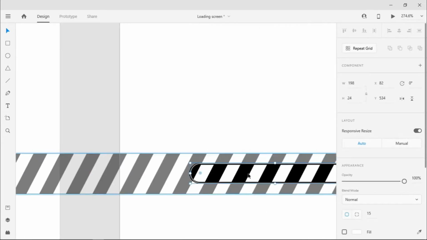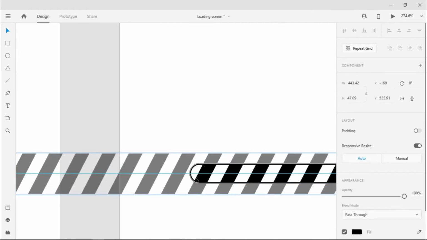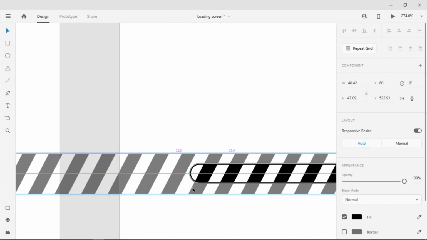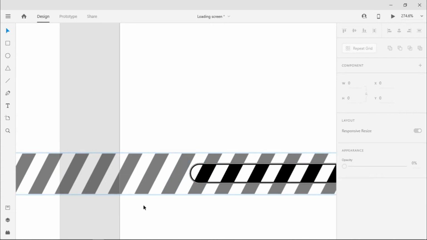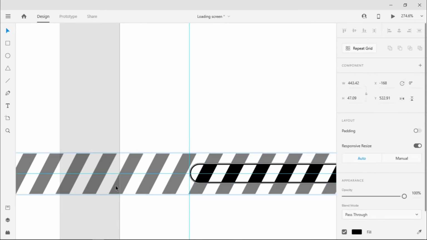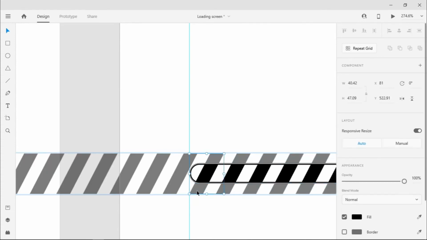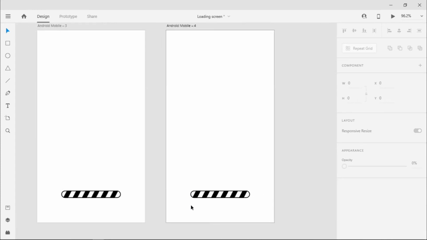Now I go to the second page and align these two edges. You can use this alignment tool by dragging it from the left or top of each artboard. Now, as you can see, these two look identical. Now it's time to prototype.